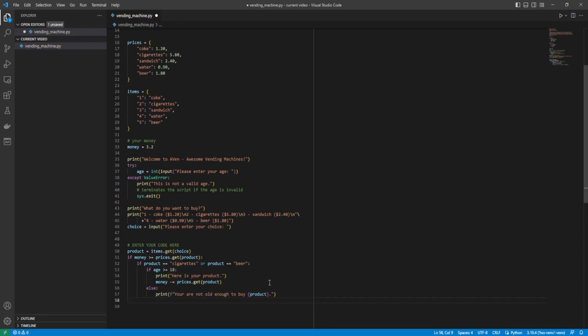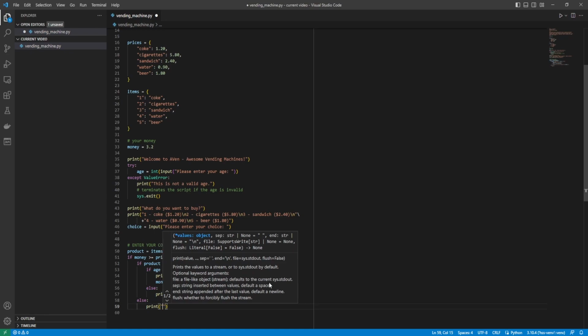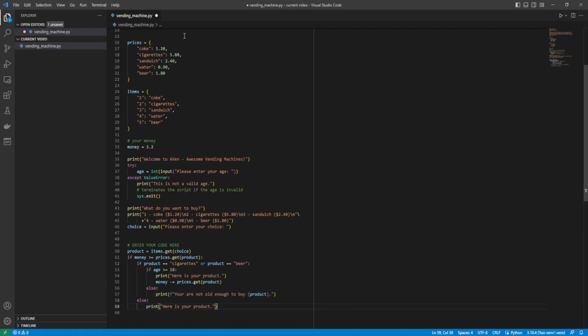Okay. If the product is neither cigarettes nor beer, we can skip the age thing and just say print here is your product, because we don't have to check the age in this case. Okay, you can buy a Coke or a sandwich or water if you're under 18. We also have to do this here, prices.get product.